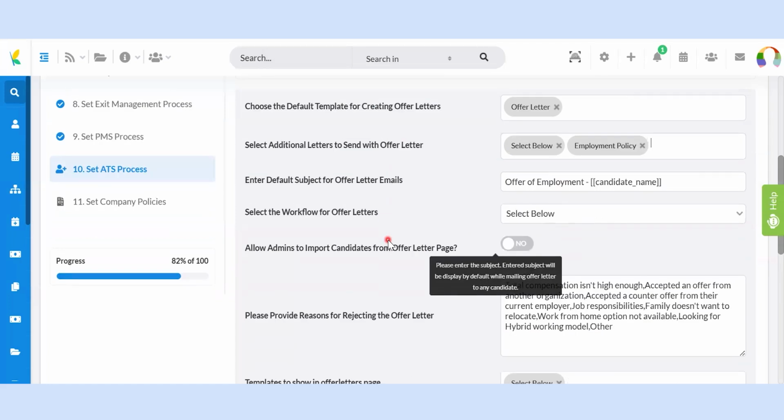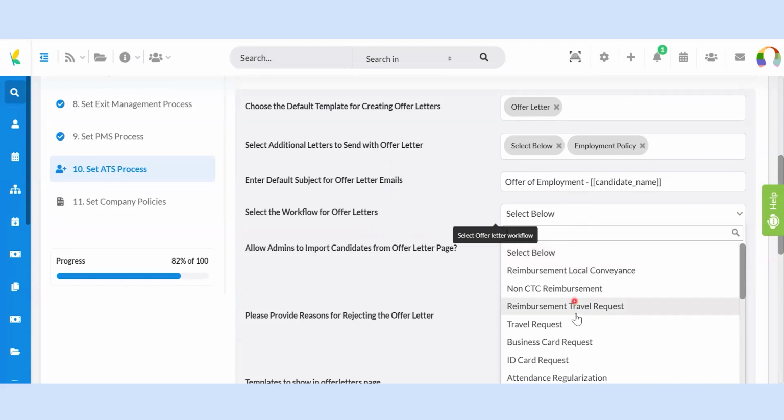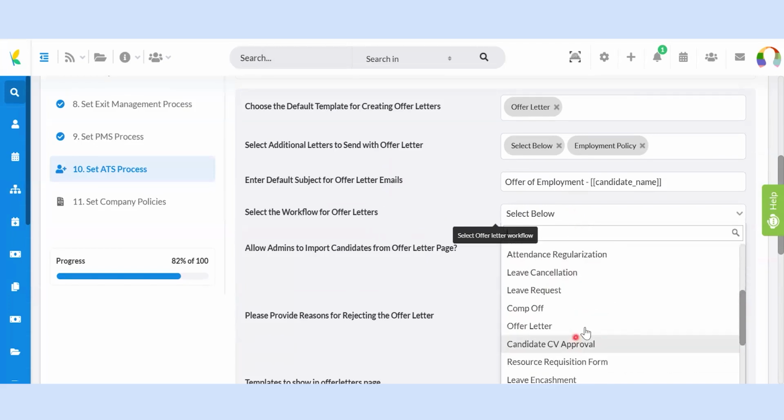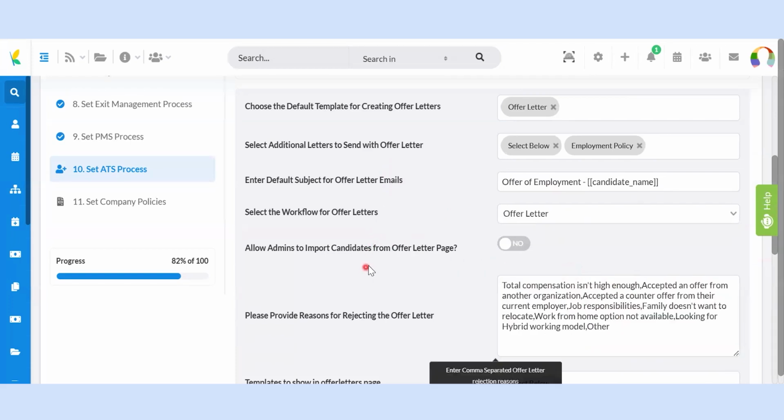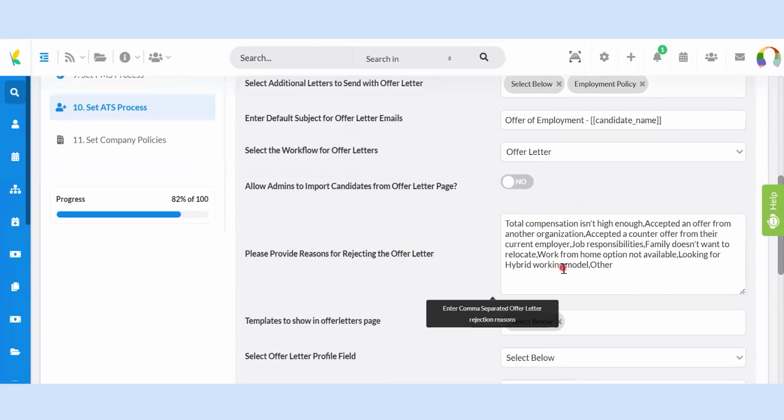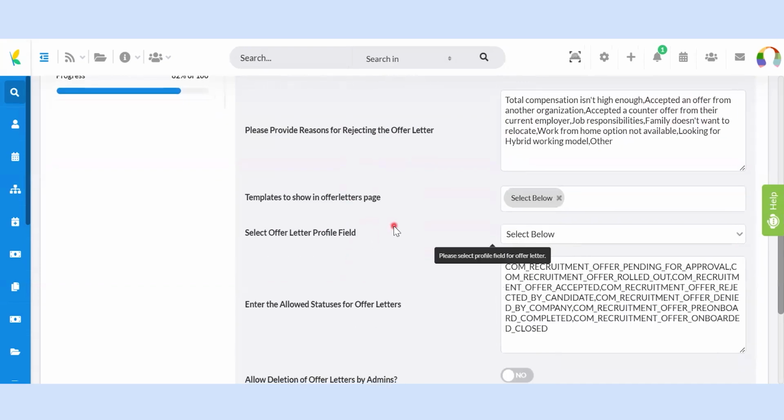You can also set up a dedicated offer letter workflow to manage approvals and track statuses. Admins can even import candidates directly from the offer letter page, though this feature is disabled by default. Handling rejections? No problem. You can set up predefined reasons, like inadequate compensation, the candidate accepting another offer, or even family concerns about relocation. You can also add custom reasons if needed.